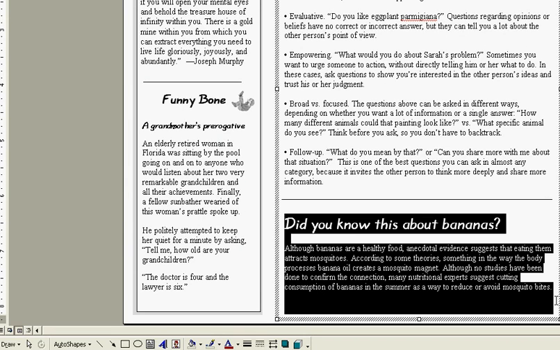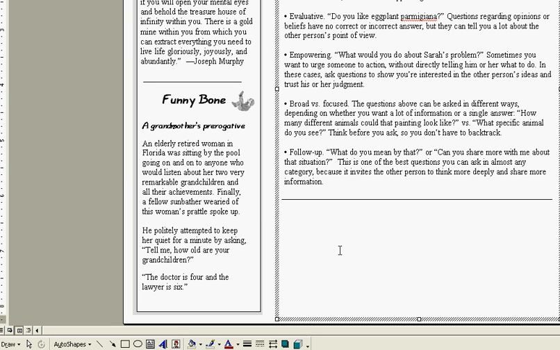So I'm going to replace Did You Know About Bananas? And I want to use a different article, so I'm going to highlight the entire thing. Then, in order to clear out all the formatting that's there, I'm going to do Edit, Clear. This will help me so that when I do insert my new article, I may decide I want to center the header and left justify the text. By clearing it out, it makes it easier for me to be able to do those things.